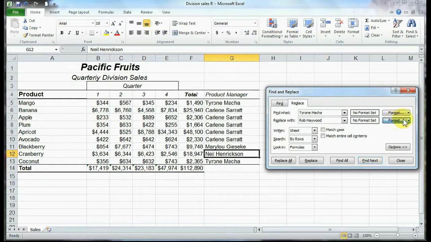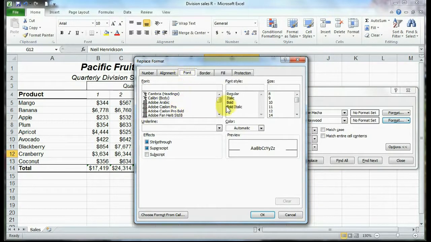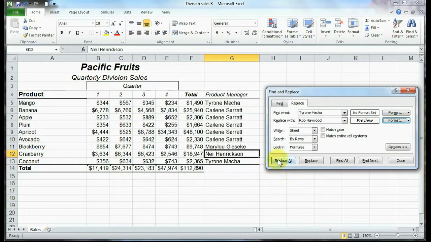So I'm going to click on Format. This will open up the Format dialog box. I'll go over to Font, and I'll make that, let's say, bold italic. That might look nice. I'll hit OK. And now I've got replace all or replace.